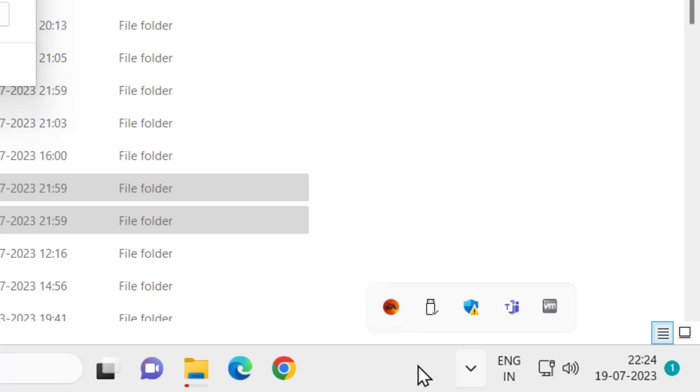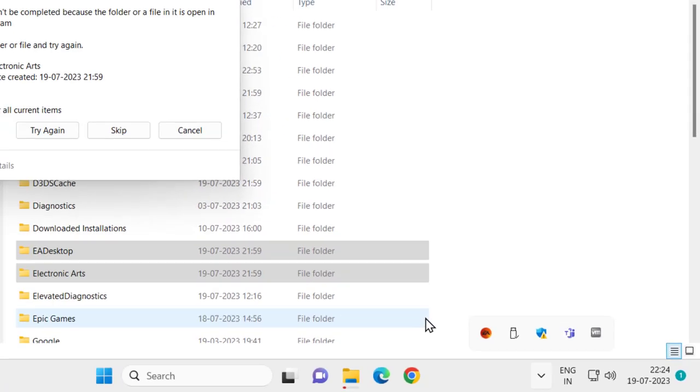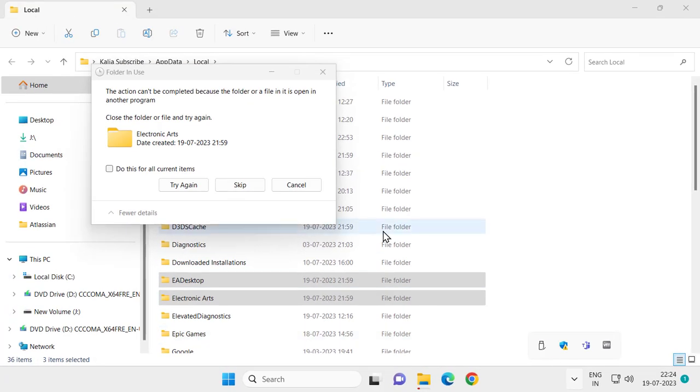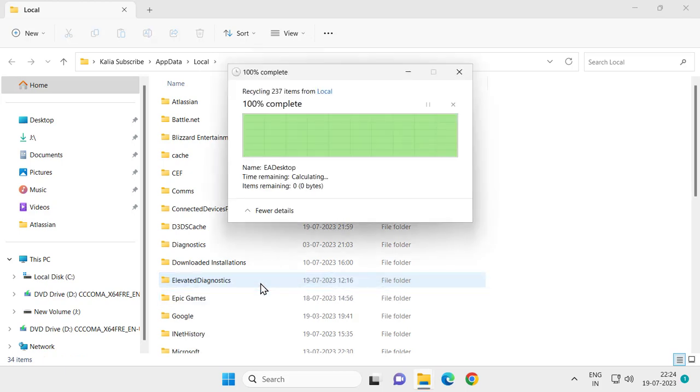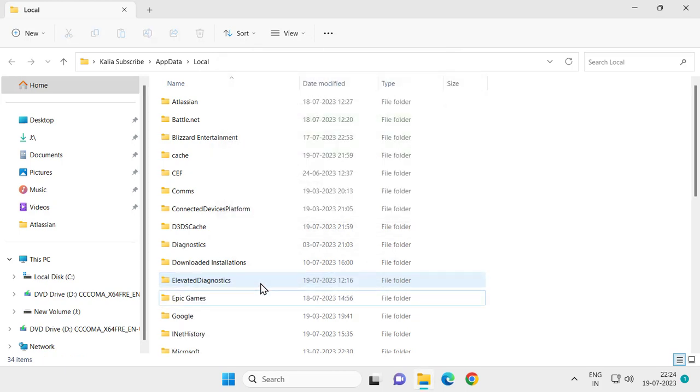For exiting it, click on this arrow icon, right click on the EA app and select exit. After exiting it, click on cancel, and another time click on delete and delete it. Now it can be deleted. After deleting this cache, we have cleared EA's cache files.